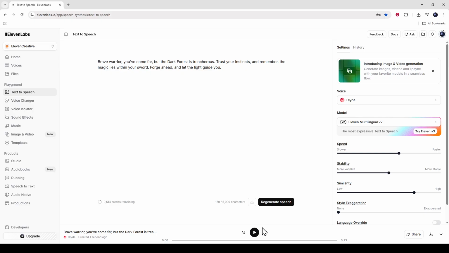Next, preview your audio and make edits if needed. Click the play button to listen from start to finish. Pay attention to names, numbers, and any tricky phrasing. If a line sounds too fast, add a comma or break it into two sentences. If it feels too flat, reduce stability slightly or increase style exaggeration to add expression. If it's overly dramatic, do the opposite.